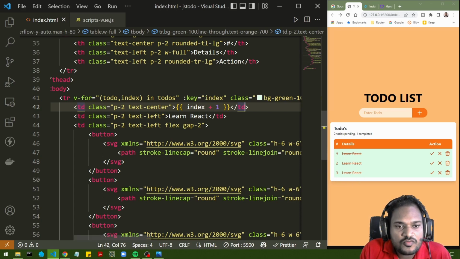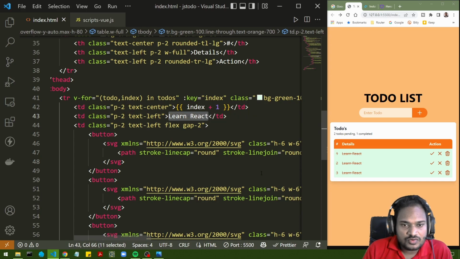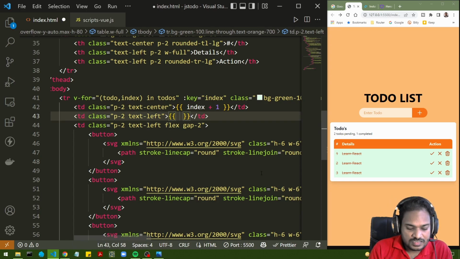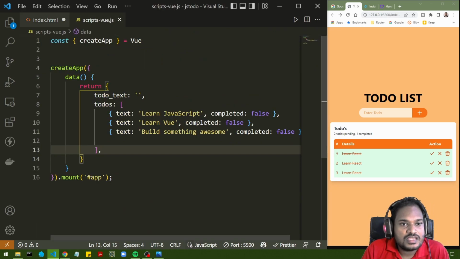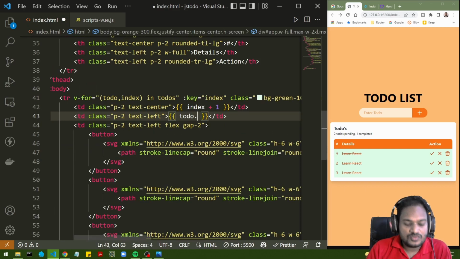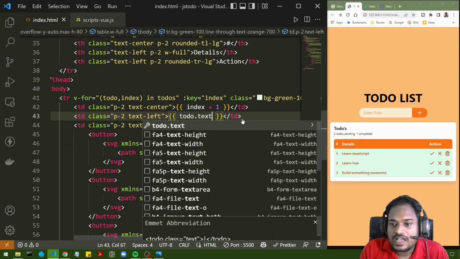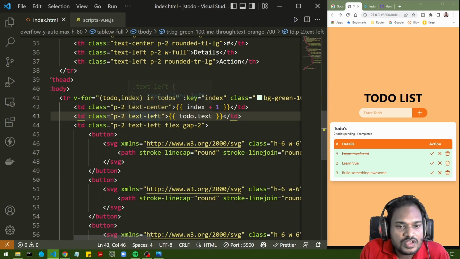Now what? Now we want to display the to-dos over here. So let's say to do dot. Now let's look at the key. So key is text. So let's say to do dot text, and there you go. So you have learn JavaScript, learn Vue, build something awesome. Cool. So that is working.